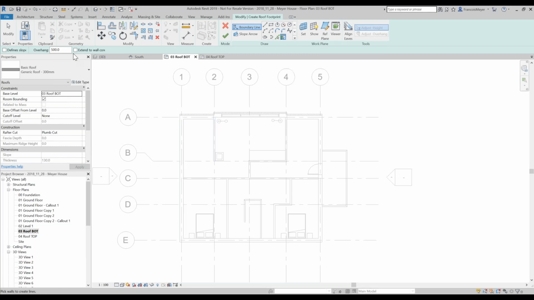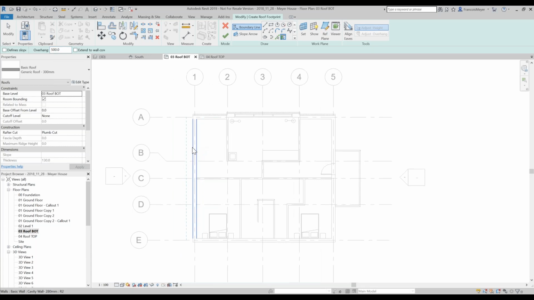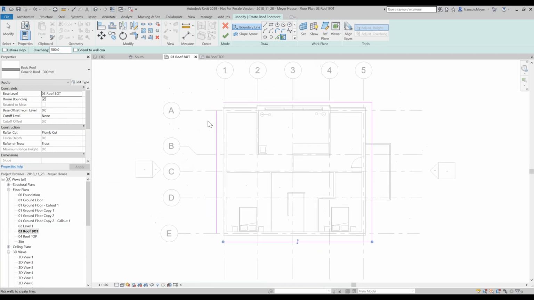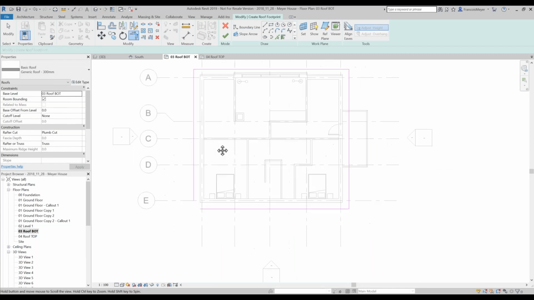I'm also going to give it a 500 millimeter overhang, and for now I'm not going to define the slopes. I will do that afterwards. So I'll start off here, creating it here and here and here. At the moment I can see that it's not nicely closed up here, but that's fine. We're going to just use the Trim and Extend command to finish that up.